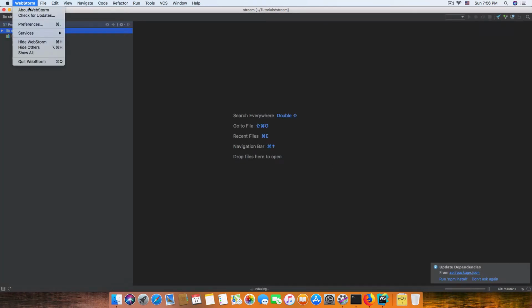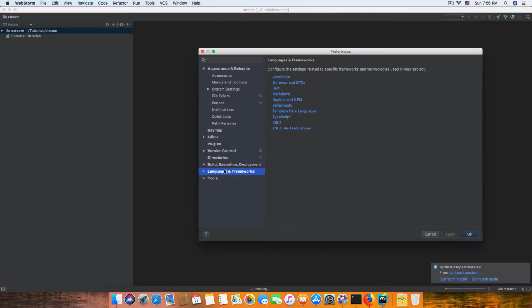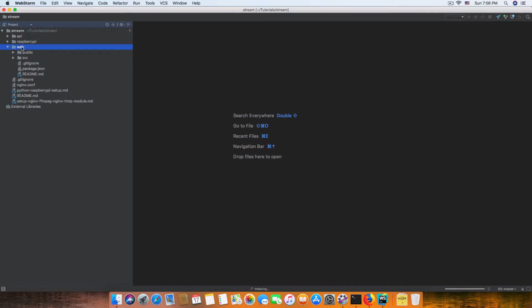I'm going to make some changes in my preferences, under languages and frameworks, JavaScript. Let's change to React, because in our project we got a front end in React and using ES6, so we need to change the language to JavaScript with ES6 support.